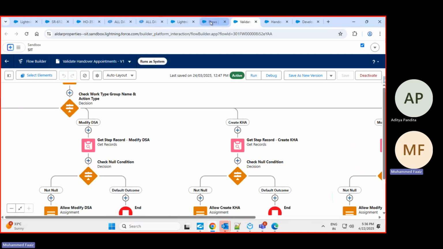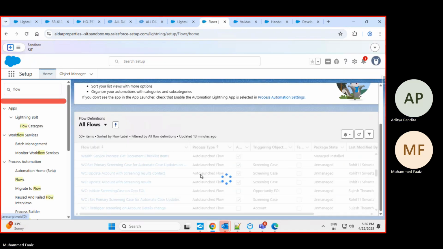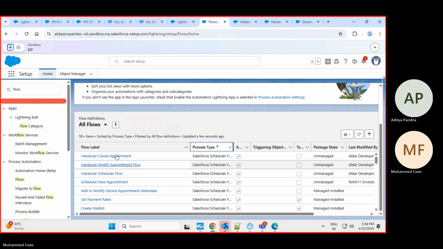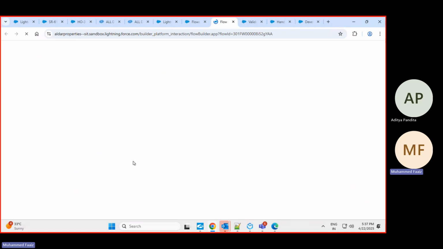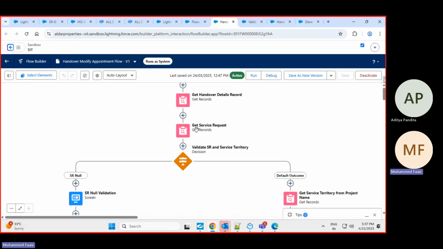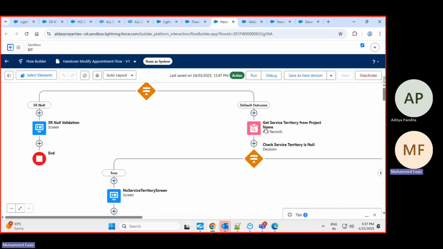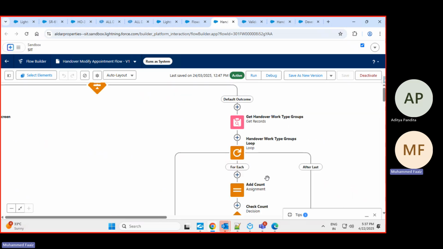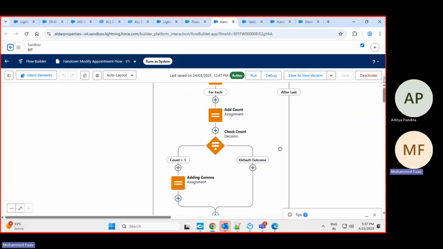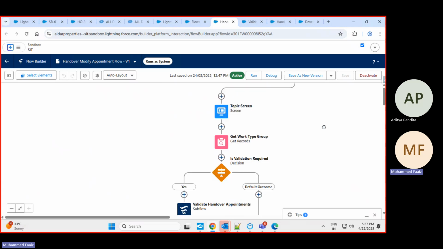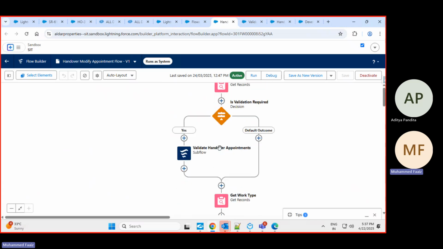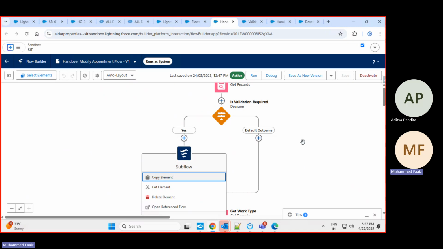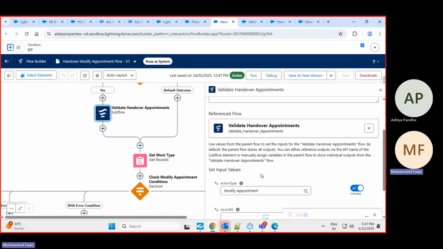Then similarly we have rescheduling and canceling. The rescheduling flow is similar, but some steps are different. Here we'll get the handover detail record, the SR record, and similarly the territory name. These are similar to what we have seen just before. The topic screen will show. Then get work type group, is validation required. Here it will pass modify appointment.